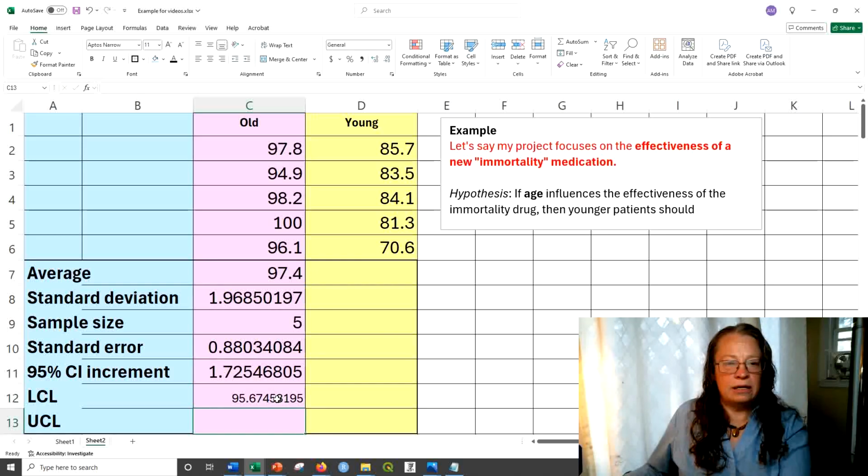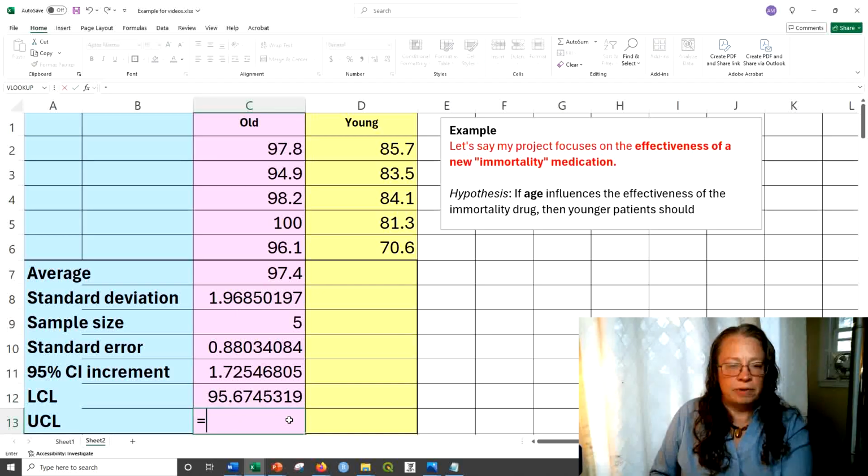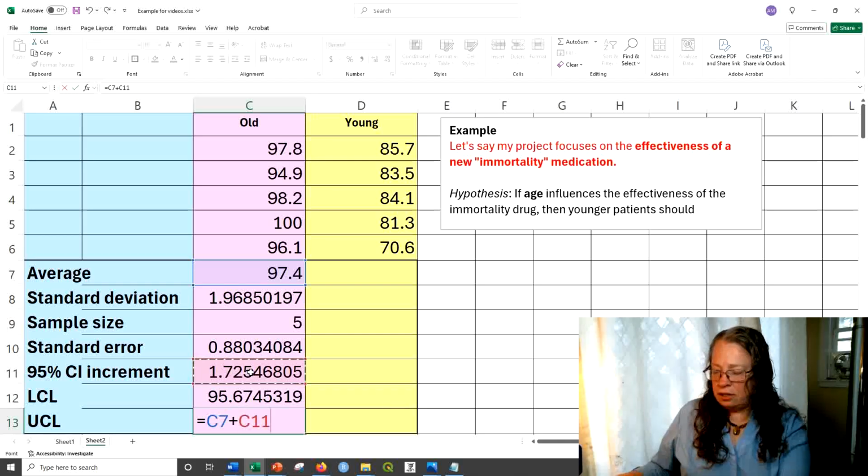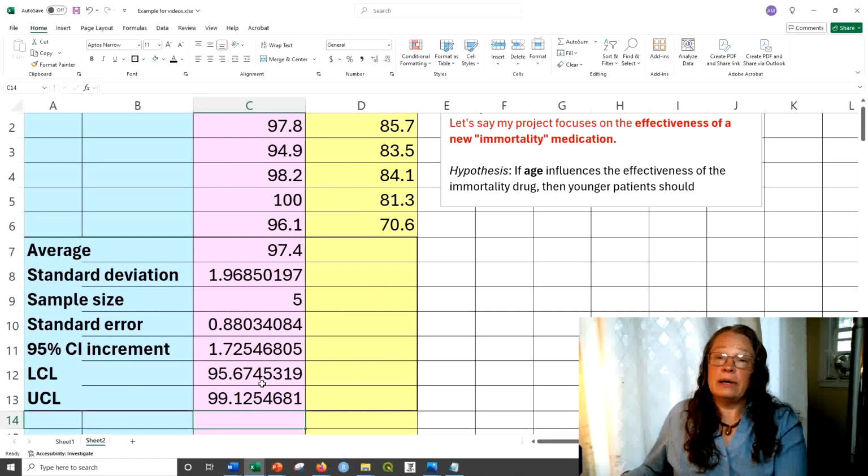So that should be a number that's somewhat smaller than your average number. So I want to make this a little bigger so you can see it. There we go. And it is. So the lower confidence limit should always be below your average value. And then my upper one is going to be kind of the opposite of that. So equals, clicking on my average, and then the plus sign. And then again, I'm clicking on the increment. Be careful not to click on your lower confidence limit value here. So make sure you're going back to the increment and you're adding that to your average. Otherwise, weird things might happen.